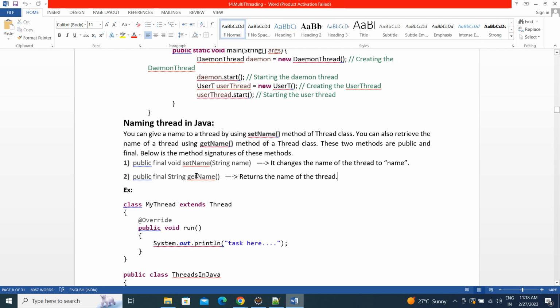Just assume it's a setter and getter for the name: setName and getName. So setName is for setting the name of the thread. getName is for getting the name of the thread. Okay.